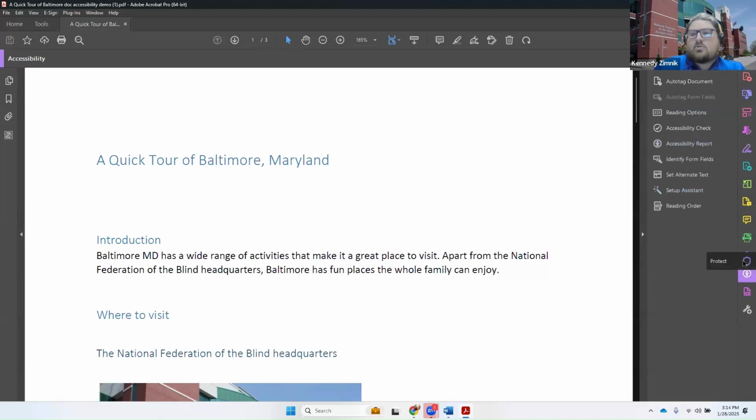Okay, so in your right row of tools, you have this accessibility menu. You want to open that, and then you see all of these different options. Auto tag the document, I already talked a little bit about that. You shouldn't have to do that if you already saved it as a PDF from Word. Reading options, accessibility check, accessibility report, identify form fields, set alternate text, setup assistant, and reading order. The one that we're interested in right now is reading order.